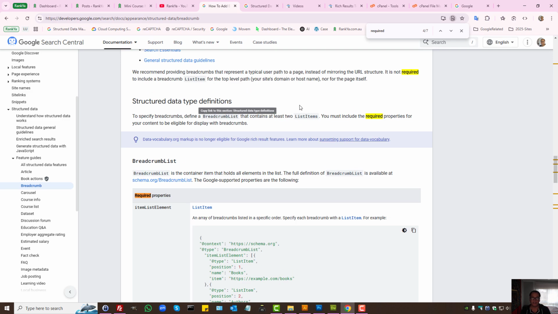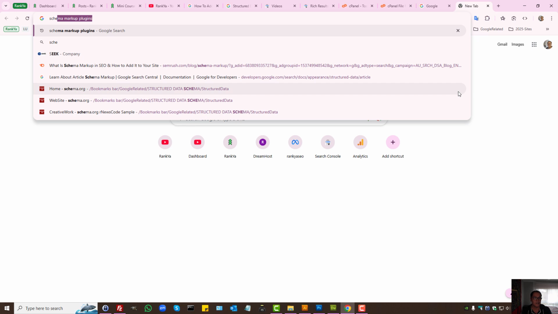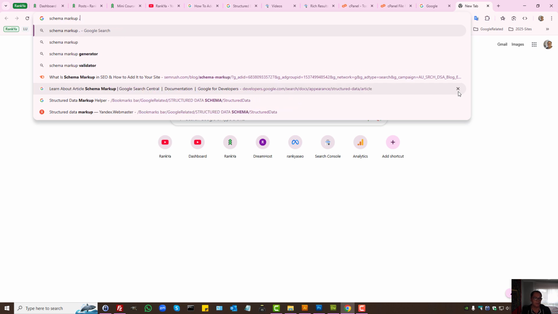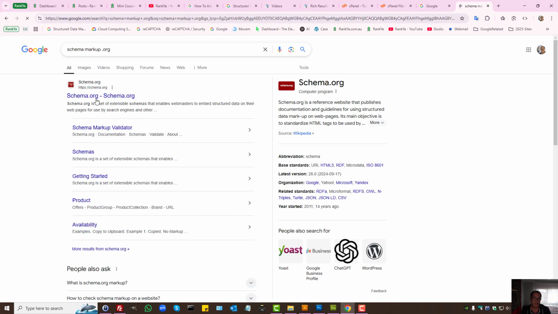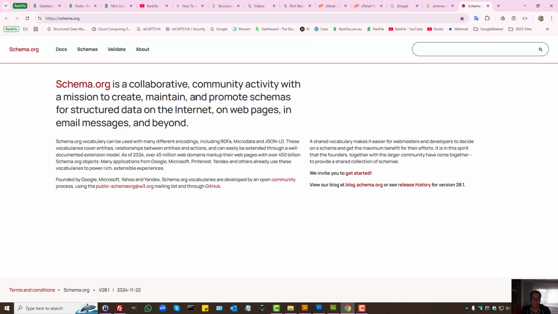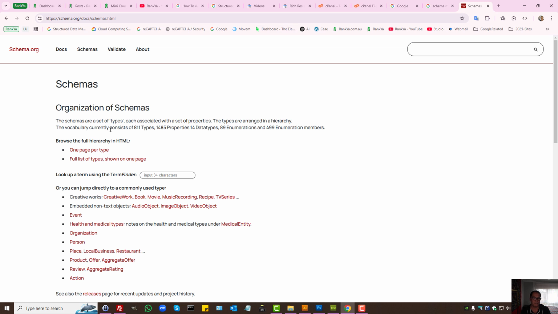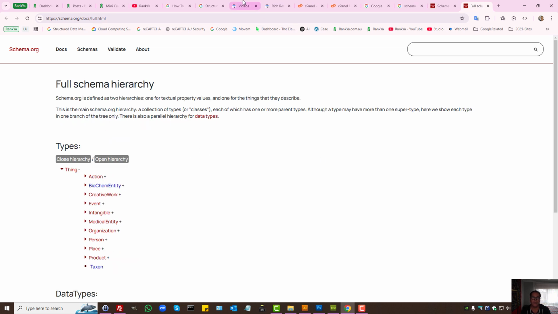At this moment, don't just settle with what Google supports for schema markup, but rather go to schemamarkup.org and say, okay, for breadcrumb list, let's look at schemas. You have the full list here.